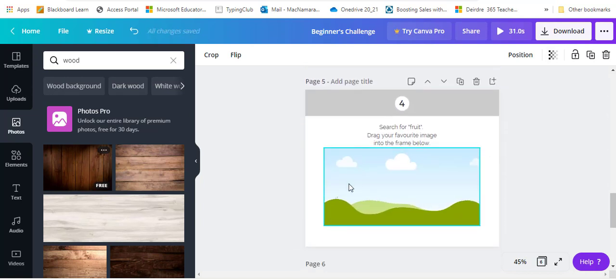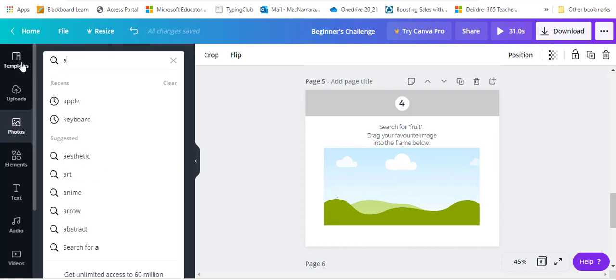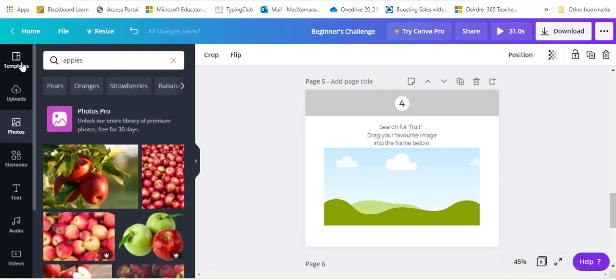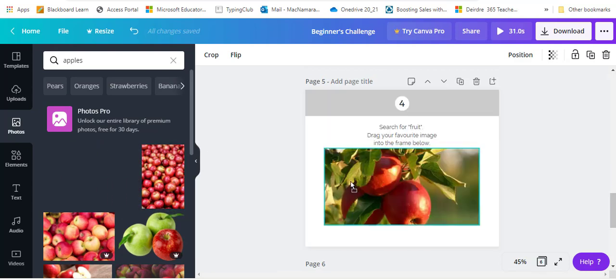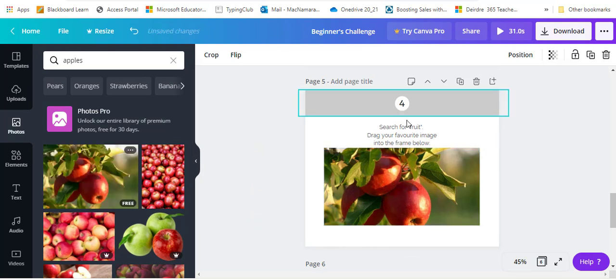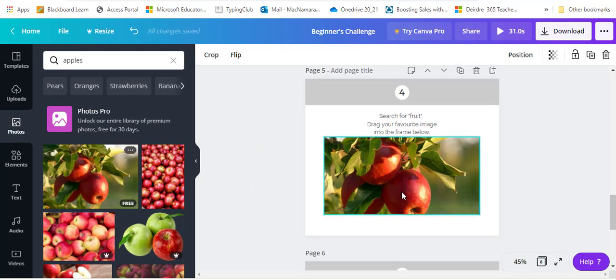I'm clicking onto the next one. Now, when you see these little placeholders with the clouds and the mountains, they're set up for taking photographs. So in the photographs area there, it's saying look for some fruit. So if I type in apples, again in the photograph area, I can take this, for example, again making sure it's free, and I click and drag. And as I go across, I wait, I don't let go of my mouse until it's in the right position, and now I let go of my mouse and it's in the placeholder.